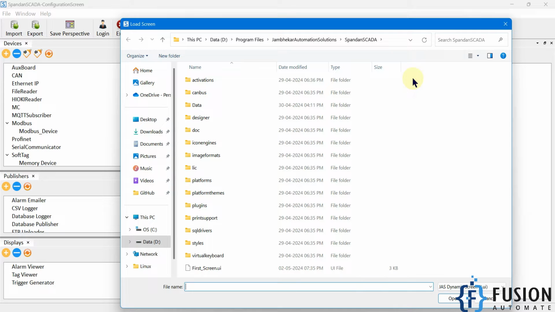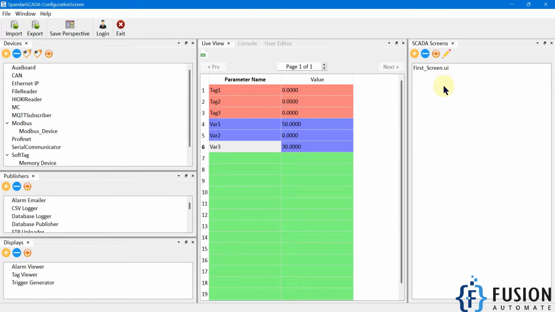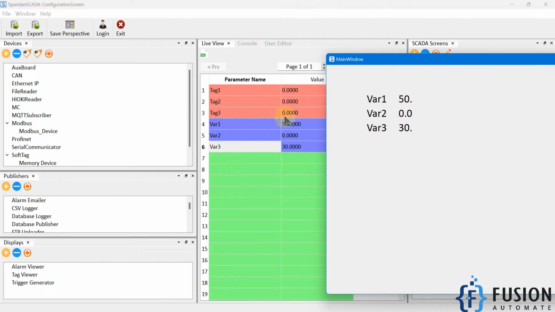Here we have to select the screen which we have just created, and it will directly open the installation directory of Spandan SCADA, in which we have saved our first screen. You can see first_screen.ui. We open it, refresh it, and double click here to launch our first screen. You can see variable 1 has value 50, variable 2 has value 0 and variable 3 has value 30.